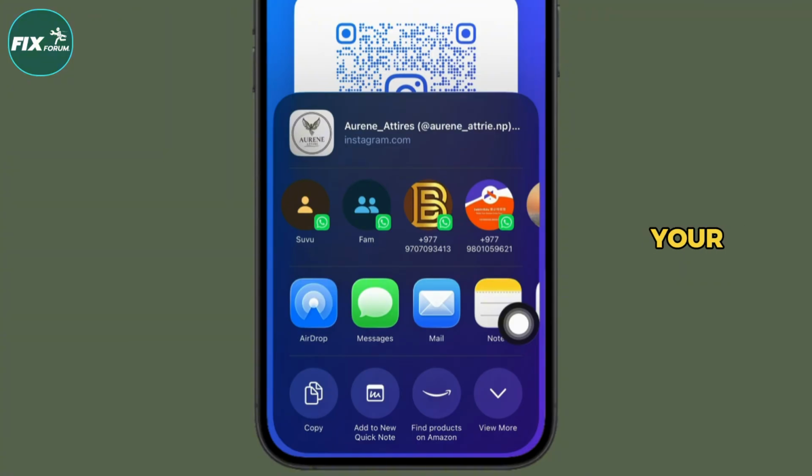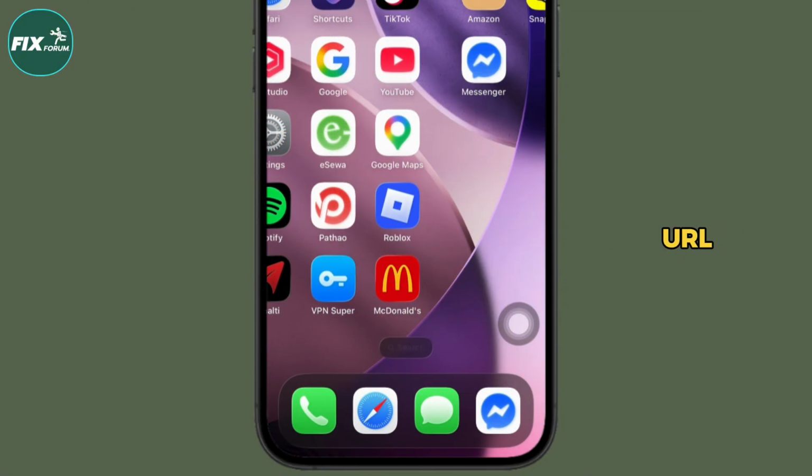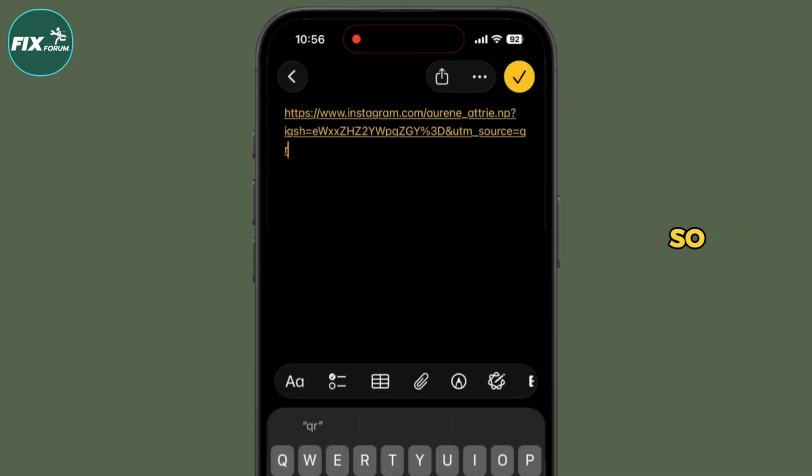And if you already know your Instagram username, there is another simple method. Your profile URL is basically instagram.com followed by your username. So you can launch your Notes app or any messaging app, then paste the copied URL link over here. So this is the URL that you just copied.